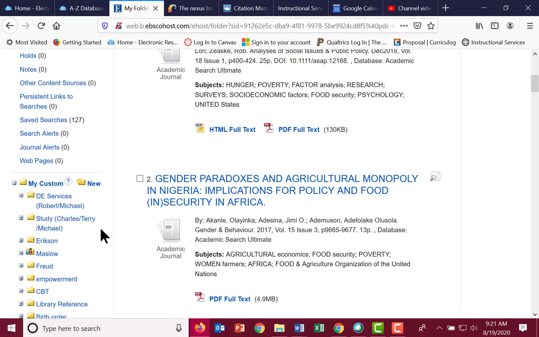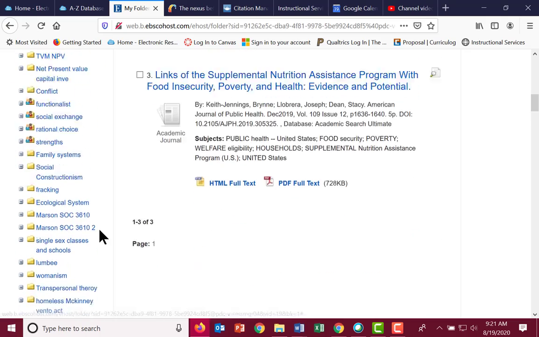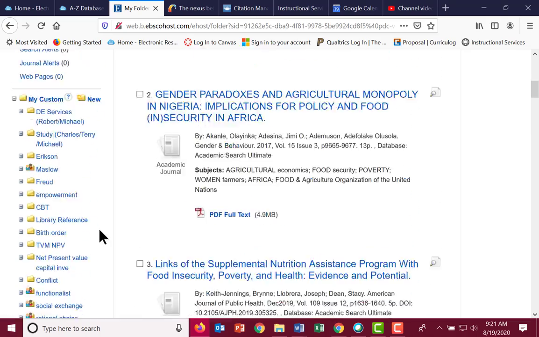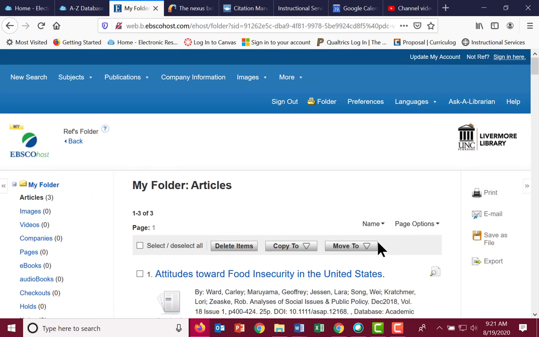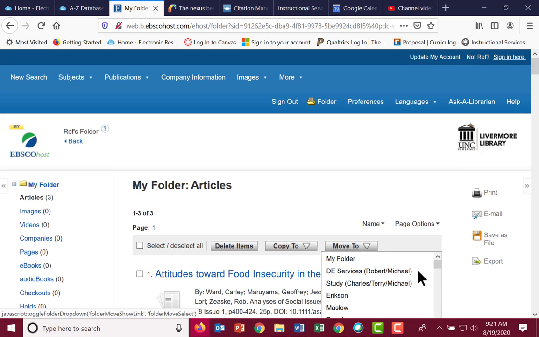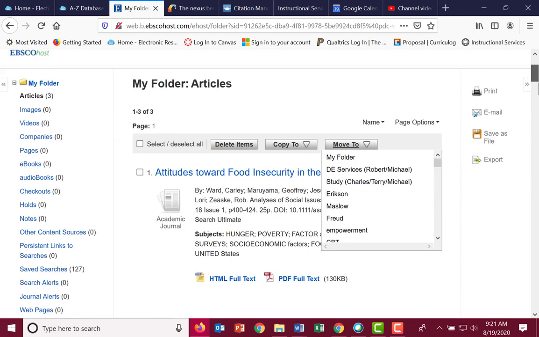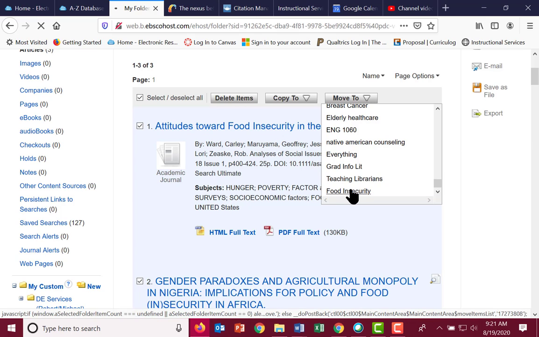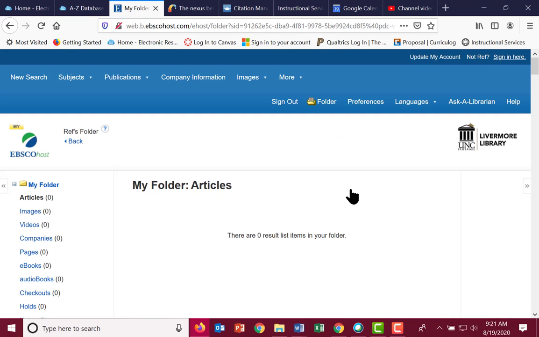That's the good news and bad news, because I've been here for 18 years. I've got quite a few folders, and anytime I create a new one, it's at the bottom. I've already created one for food security. If I click on Move To, I'll get a list of my folders. All the way down at the bottom is my food insecurity, and I forgot to check them here. If I check them, I can move them to it. And now I can share this item.